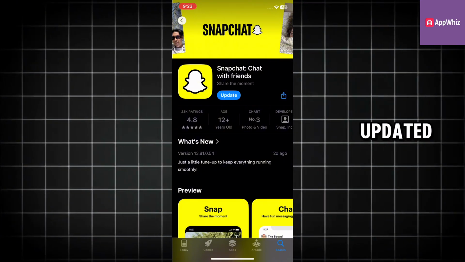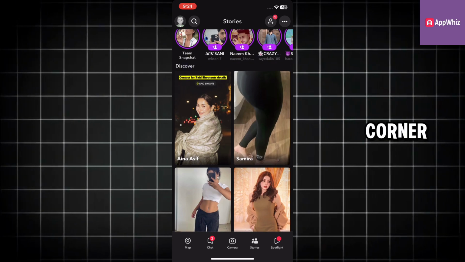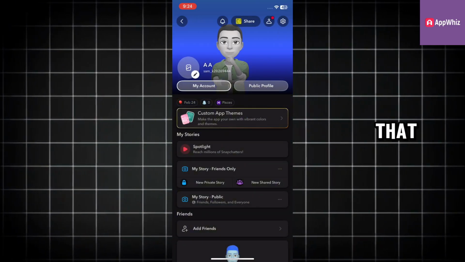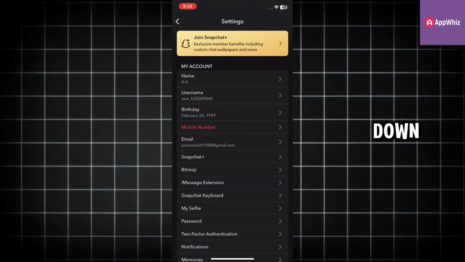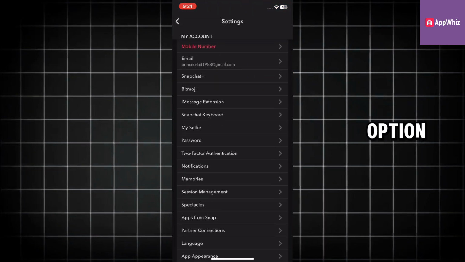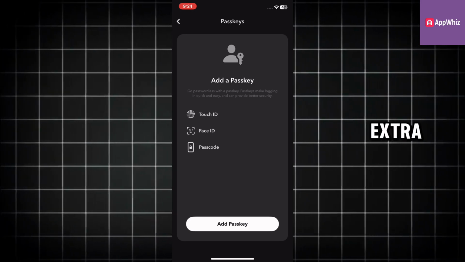Once the app is updated, open Snapchat and tap on your profile icon in the top left corner of your screen. After that, tap on the settings icon in the top right corner. Now scroll all the way down until you find the Passkeys option. Tap on it. Here you'll be able to set up a passkey for extra security.